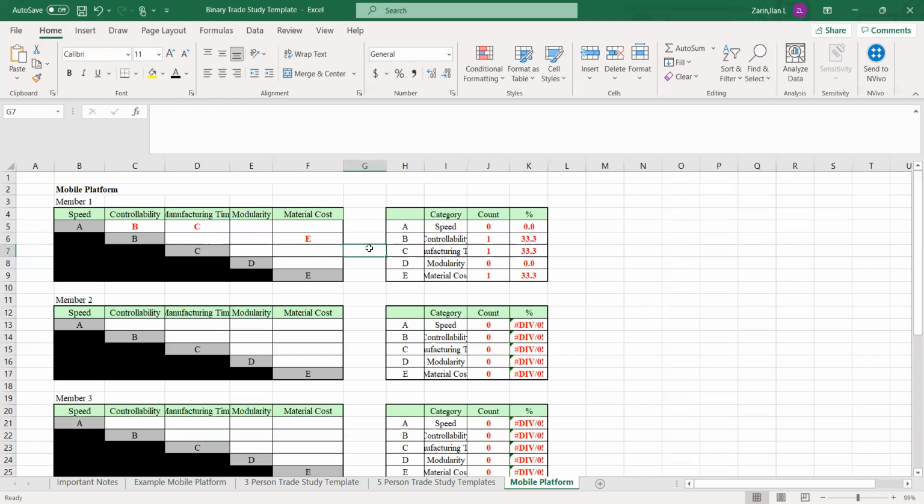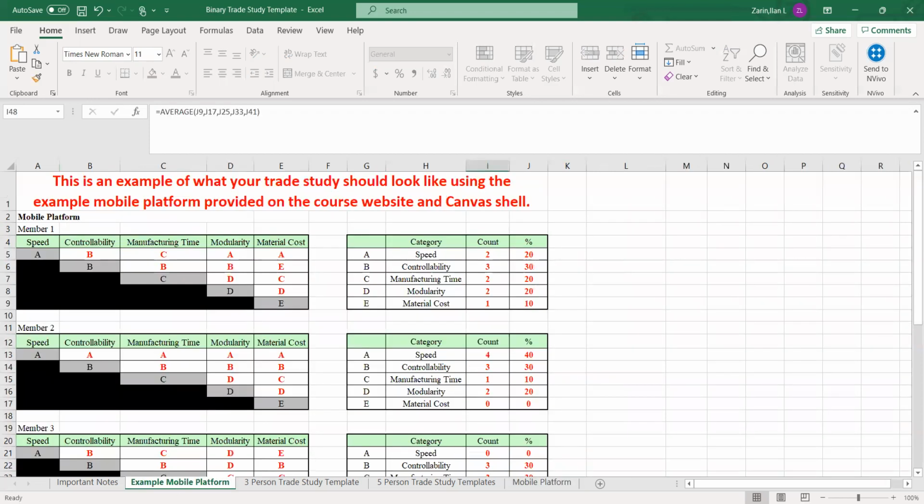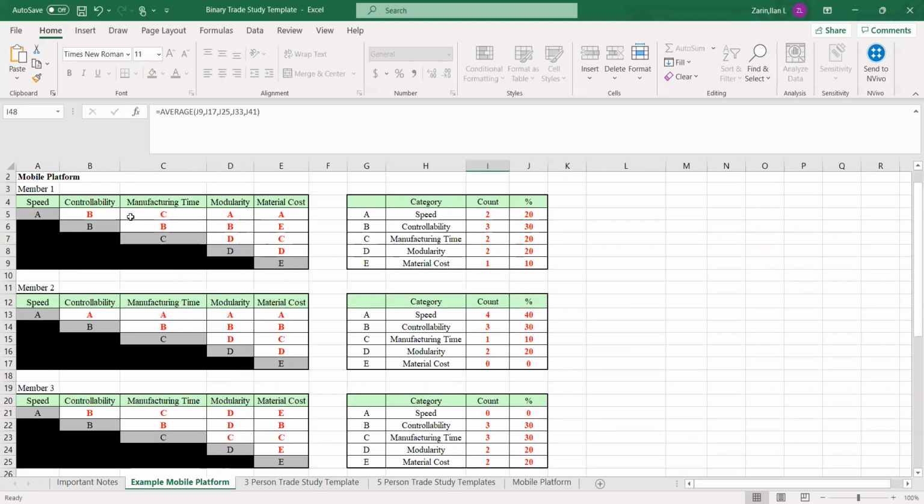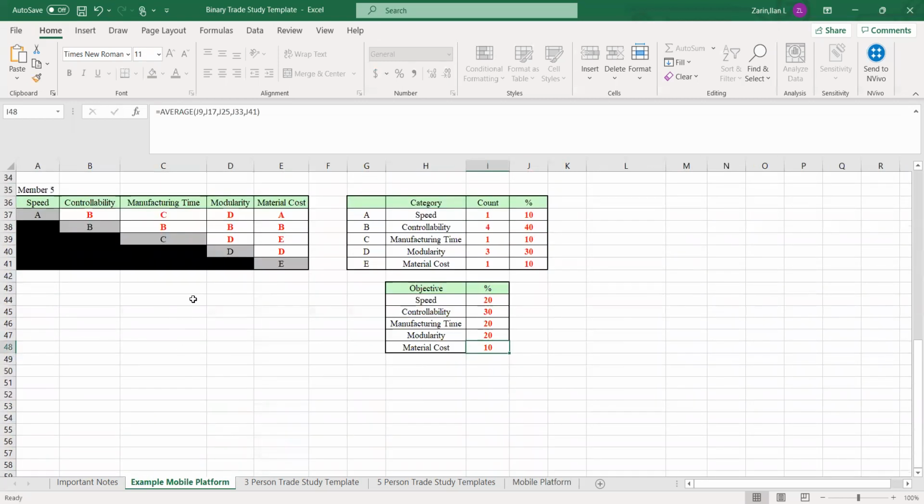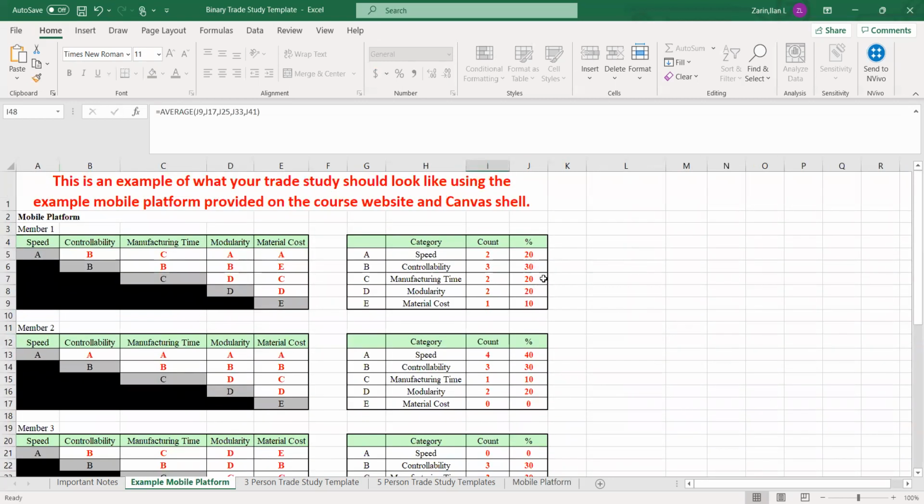And so now I'm just going to show you the example mobile platform that we had completed earlier and that we provide for you to look at as an example of a filled out trade study. So as you can see, every single box is filled in. What Excel will then do is it's programmed in with Excel formulas. So it counts the number of times that each of these letters appears in red.